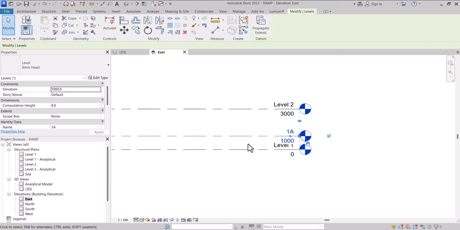So it depends on how you are working. It depends on the type of slope you want to draw. It depends on the type of design you are drawing. So there's an idea to show you how to draw a slope in Revit.